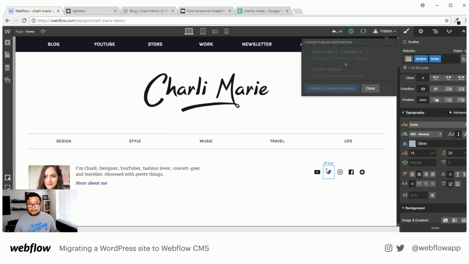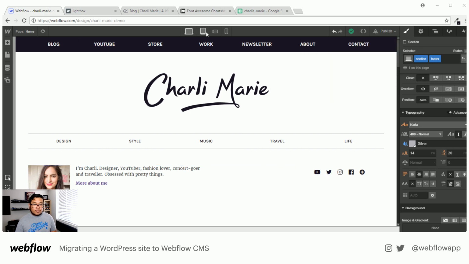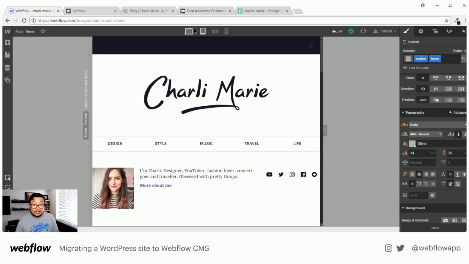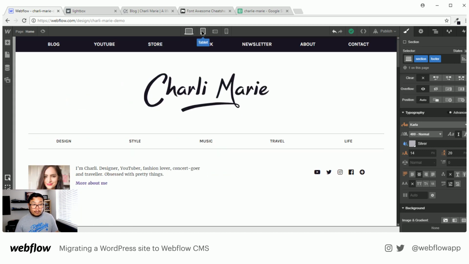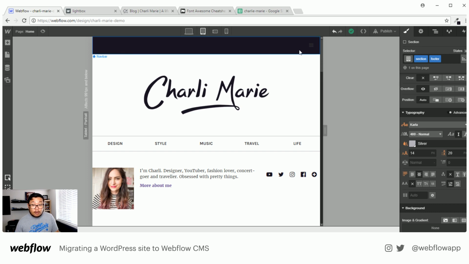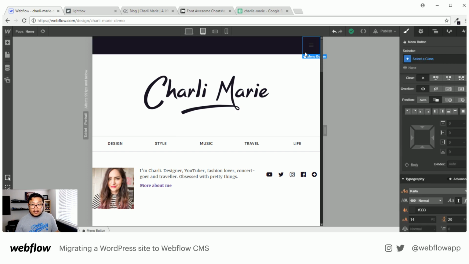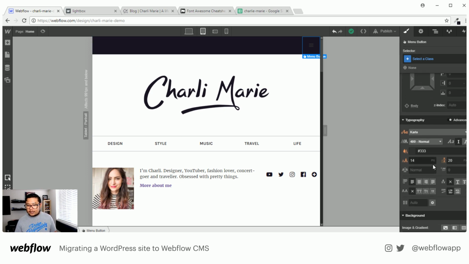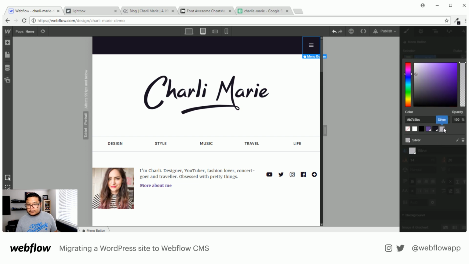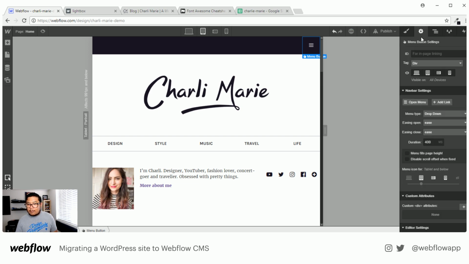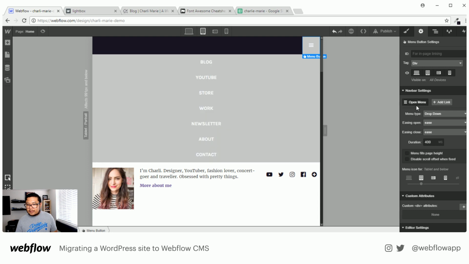Publish. All right. Moving on to making this responsive because we can't leave it alone just like this. So the first breakpoint done. Tablet. So our nav bar is here, but the menu button is very, very hard to see. So let's go ahead and change that to the silver color. There we go. And what happens when it opens? So we can go to the settings and click on open menu. And this is what it looks like when it's open.